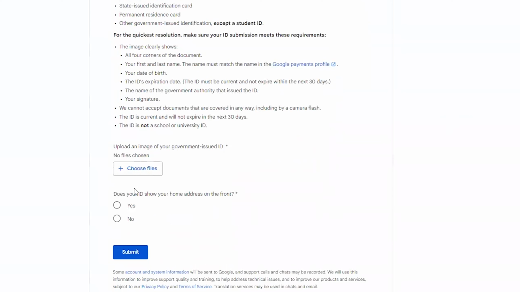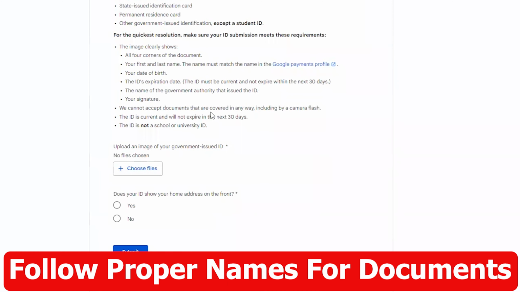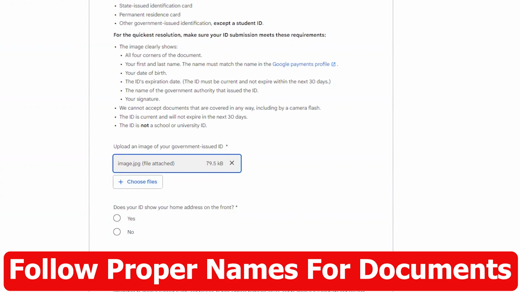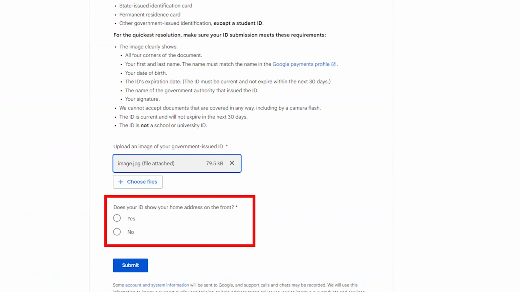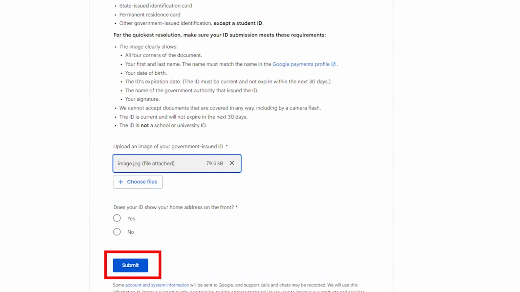So once you are done editing your government issued ID by following my guide, you need to click on choose files, and once you click on the choose files, you need to specify the path where your documents are located, and I prefer to rename the documents as front or back separately and choose one by one. And once you're done, it will ask you, does your ID show your home address on the front? If is that so, you need to select yes or no accordingly. And once you're done, you need to click on submit.